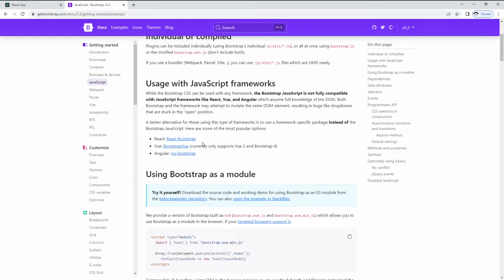Now it is suggesting that we could use another framework, something like React Bootstrap, but I don't want to do that. I want to stick with the vanilla Bootstrap. So we've got to work out a way of getting our modal to work without introducing the Bootstrap JavaScript. But first we need to understand what it's actually doing.